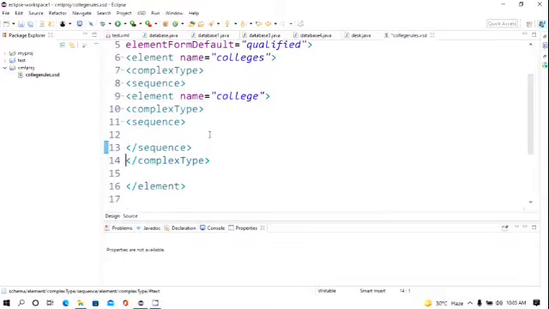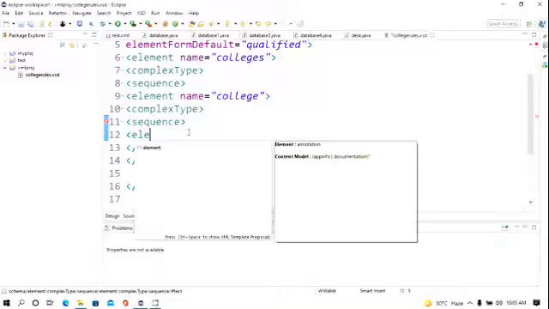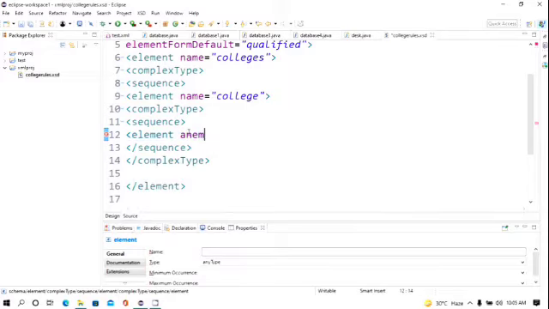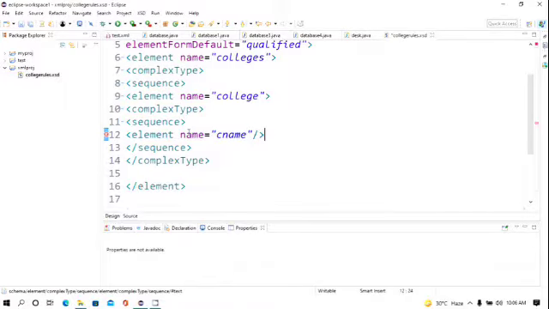Now we are going to define the child elements for college. Let us assume that the child elements for the college are name and area. To define the child element name, we will simply write element name equal to name, or we will just name it cname. cname means college name. We can simply close the tag like this also.